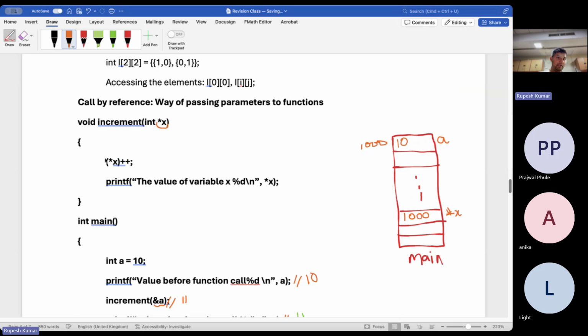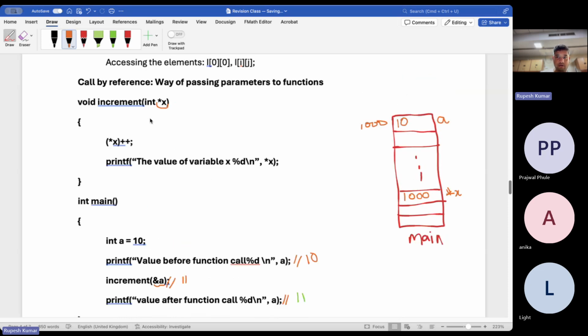Now, whenever I call asterisk x, this means the value stored at this memory location, right? So when you are in the function, you call asterisk x. Now what you are saying is, go to the memory location 1000 that has been stored for this pointer variable. In that memory location, you have to do the operation: 10 plus 1, then it becomes 11, right? Now again, what is the value stored at that memory location? The value stored is 11, so you print 11 here, right?